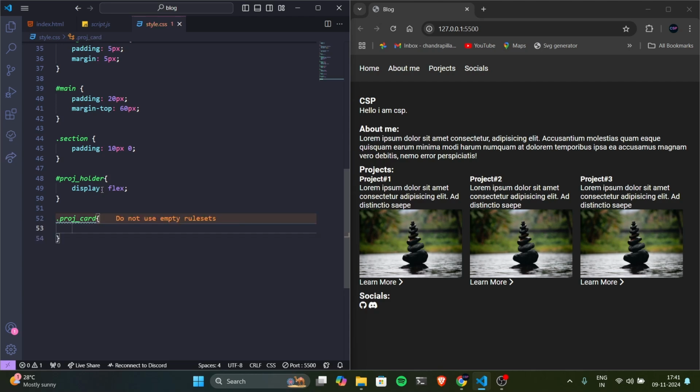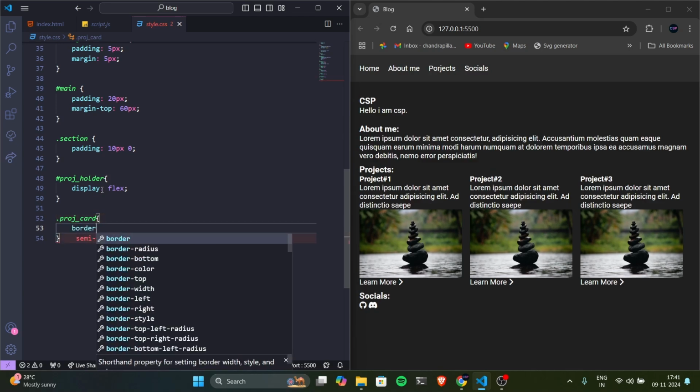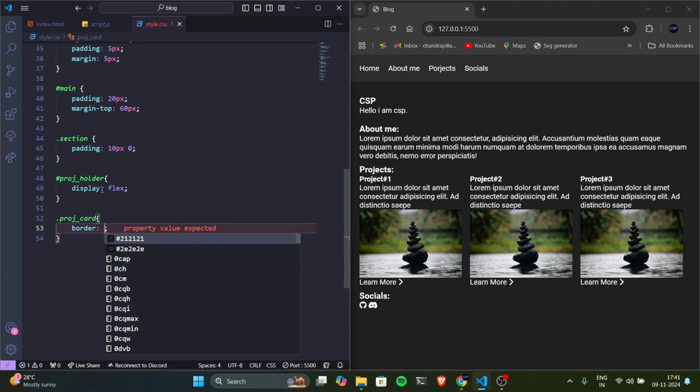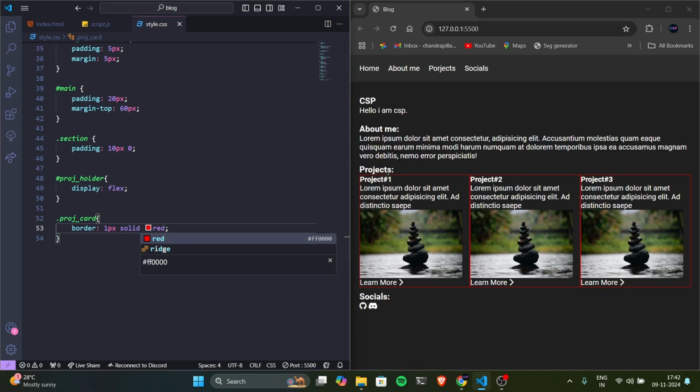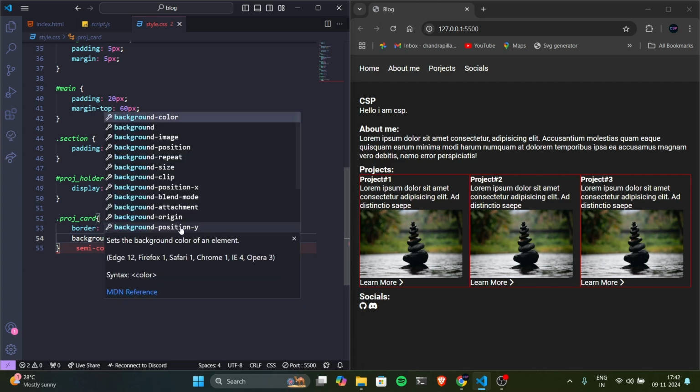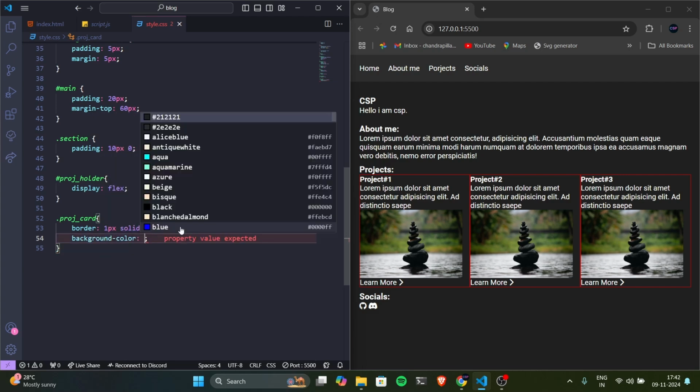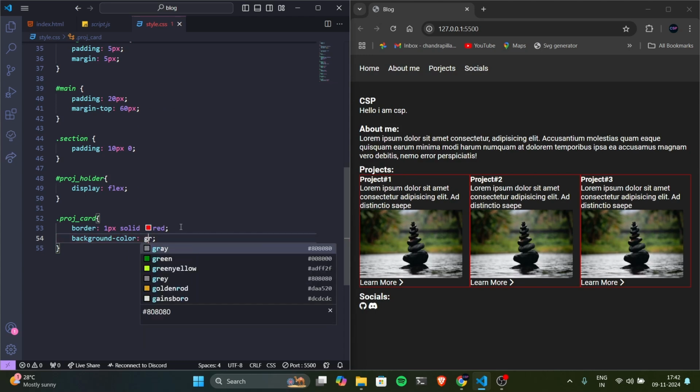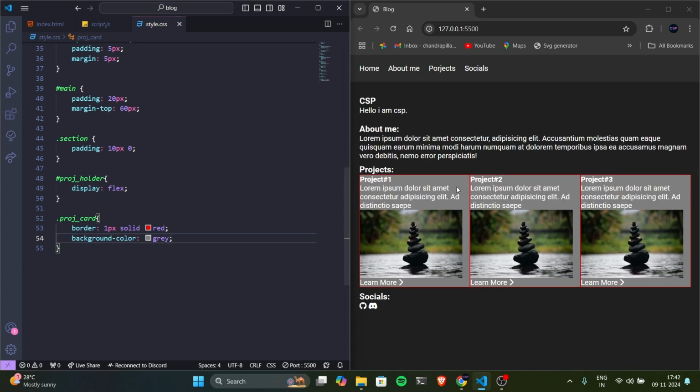Like for example, if I don't use any padding on the launch card, what happens is, let me show you, border 1 pixel solid red. So you can see that there is no space between these elements particularly, right? And you can also see that there is no gap between these cards basically. Let me just show you even better. So if I use background color, let's say gray probably, you can see that there is no gap between all these three cards because we didn't use any margins or any gap.